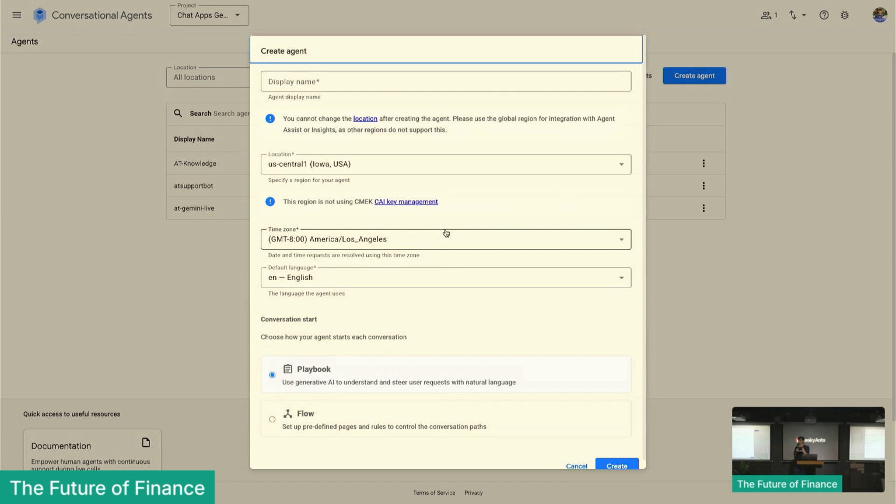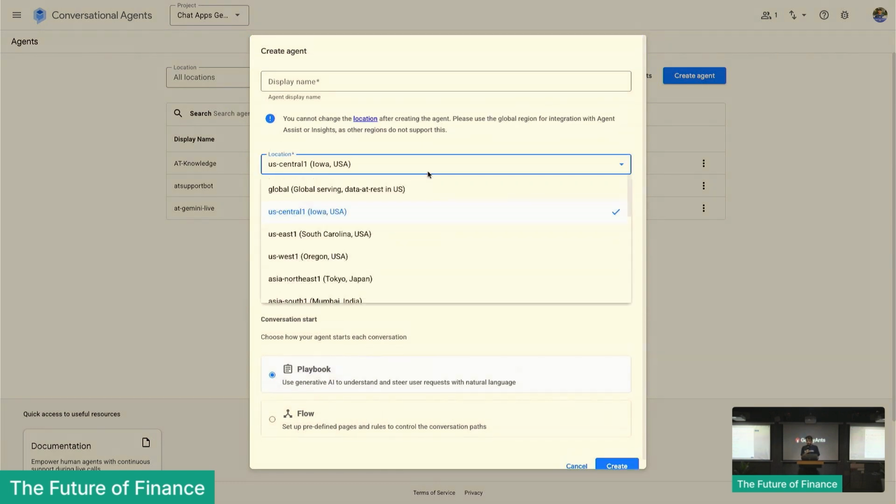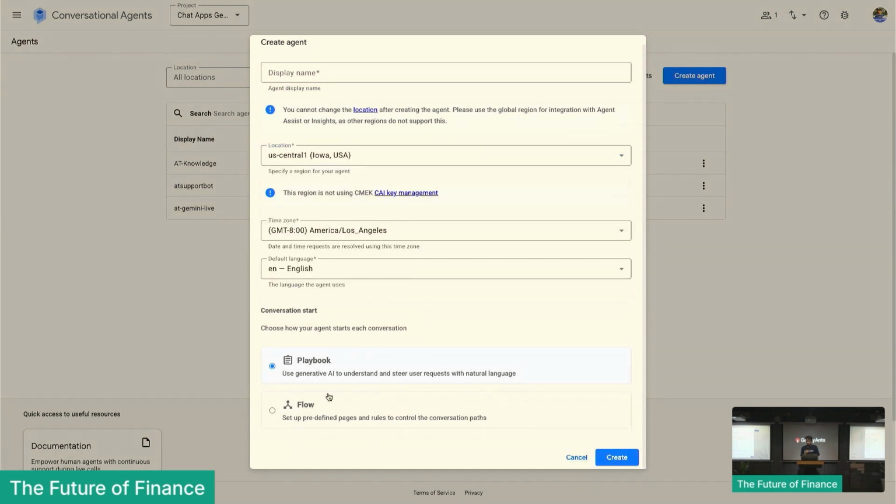So you can give the name of your agent, location. As of now, we'll keep it US, but otherwise there are multiple locations that you can support, time zone and so on. But we'll keep it playbook, because we are not setting up any predefined flow or rules for the agent. But if we are building a specific agent where you want to define certain rules for it, you can go with flow based as well. But right now we go with playbook based. We'll use generative AI capability to understand, so we'll see how it works, and then give the answer in natural language.